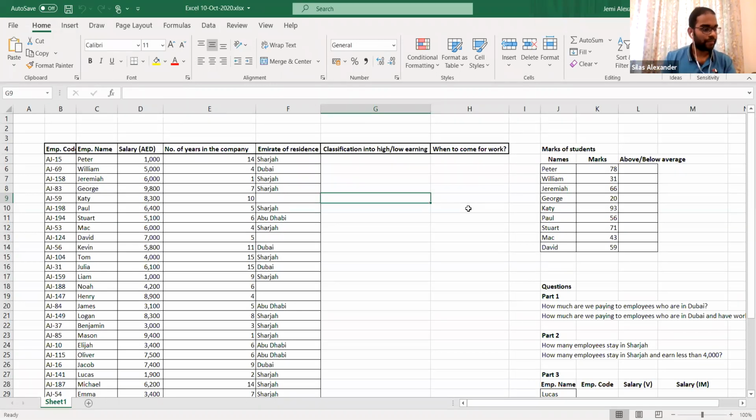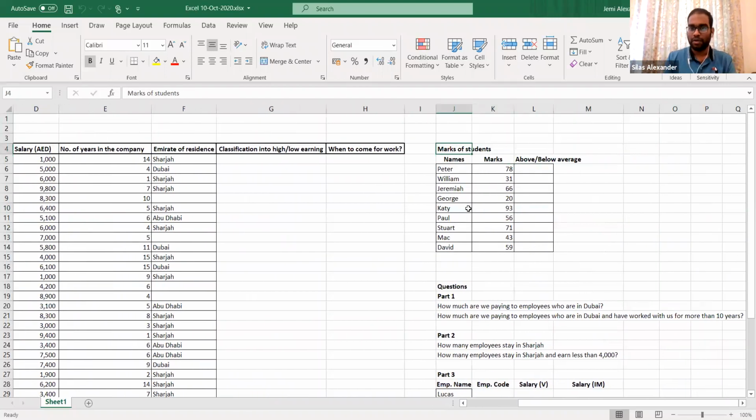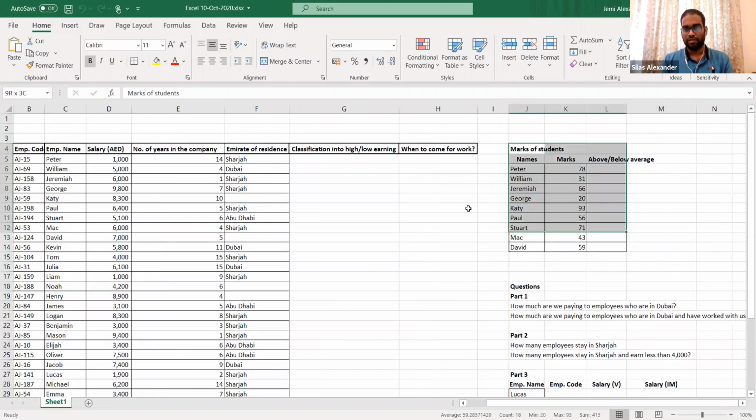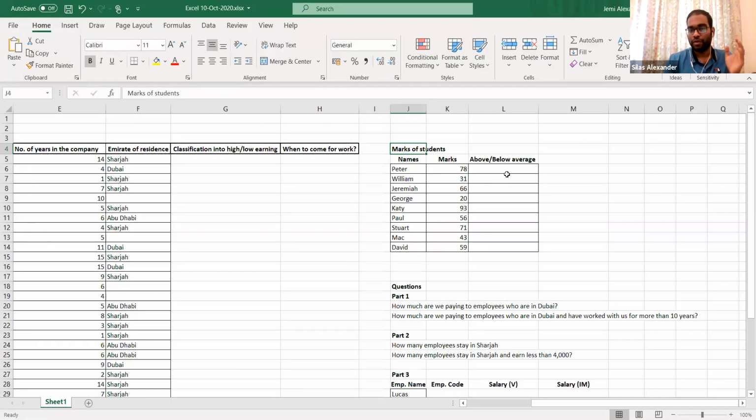Let us begin. I hope you all have the Excel files open. If you don't have, I can share it to you again. Now we're going to start with this data here. Very, very small table. You can ignore this entire thing for now. We're just going to work with the marks of students first. So you can see there are names, marks, and above or below average. So what we are going to do first is have a very simple formula to find out whether these students have scored marks that are above or below average.